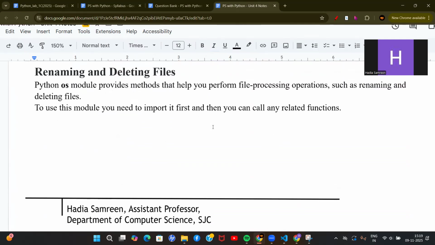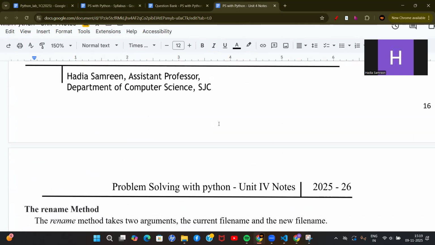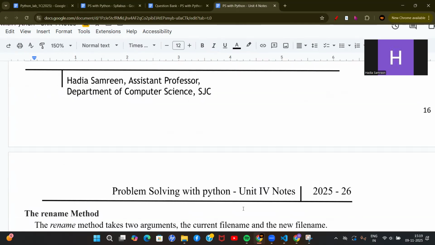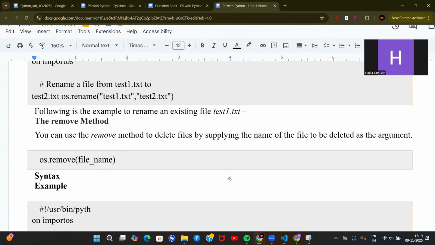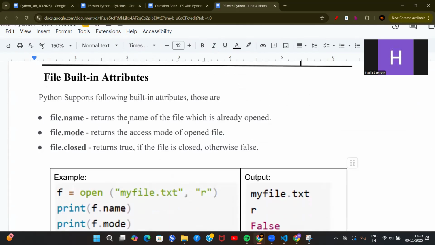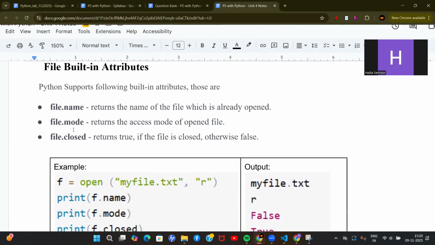Next, we have the rename method, and we will see this in OS shortly. We also have file built-in attributes. I have shown you in the beginning, right? In the very first example of our files, we have seen f.name, and it returned foo.txt, which is its file name. So how did that work? Because of the file built-in attributes.